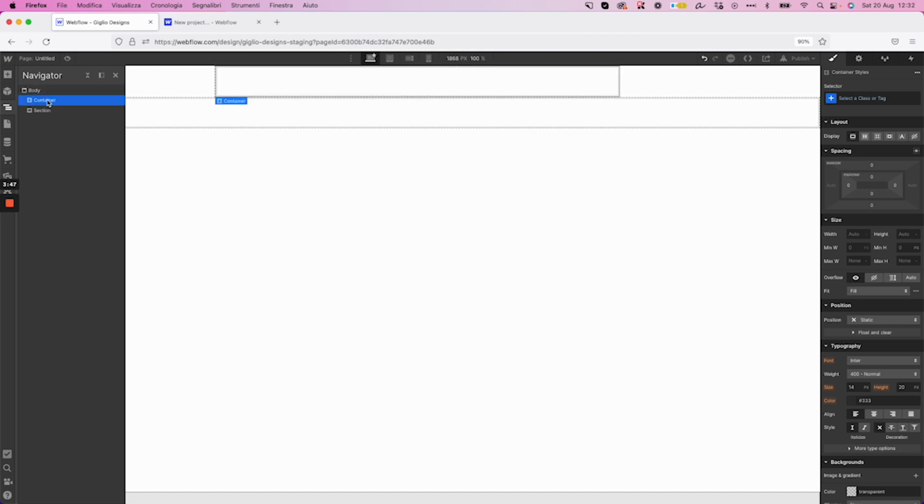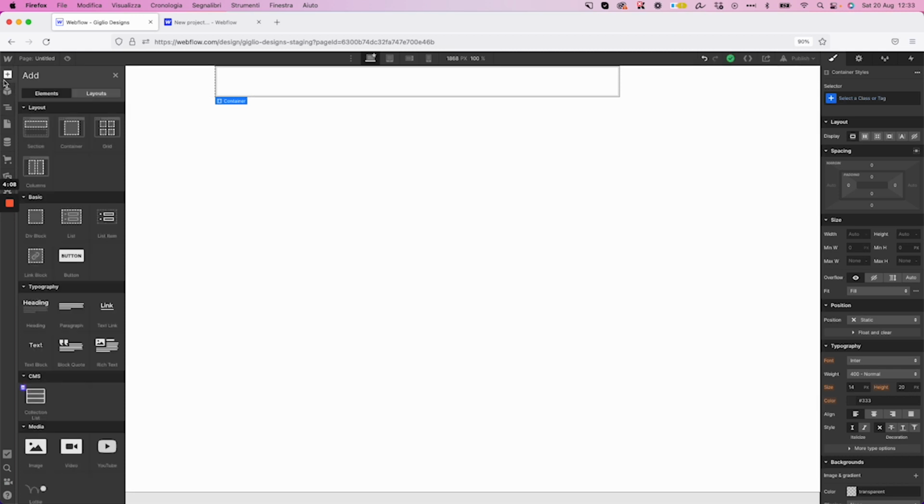And if you want to bring the container again inside of the section, you can simply click on it, drag it, and you're going to basically nest it inside. And this is important because you're going to nest and also unnest elements all of the time as you're building your projects. So let's go ahead and let's create our very first element within the container itself.